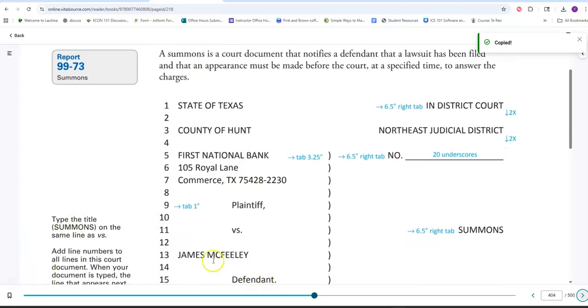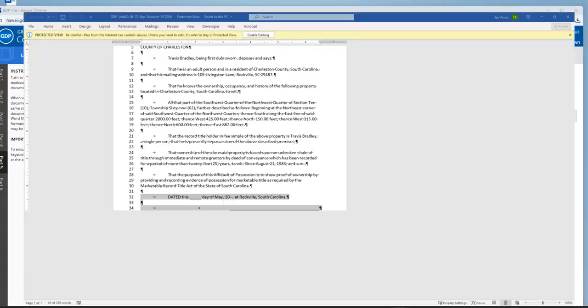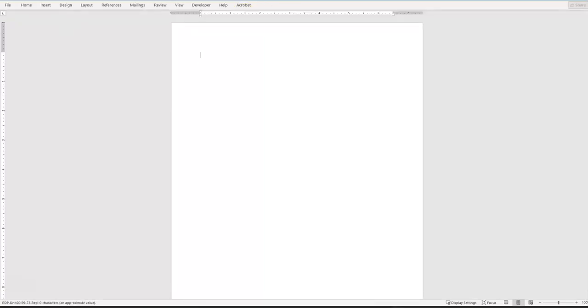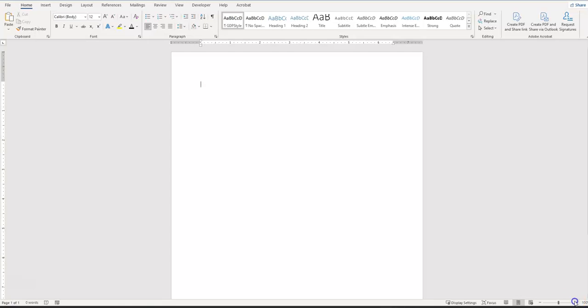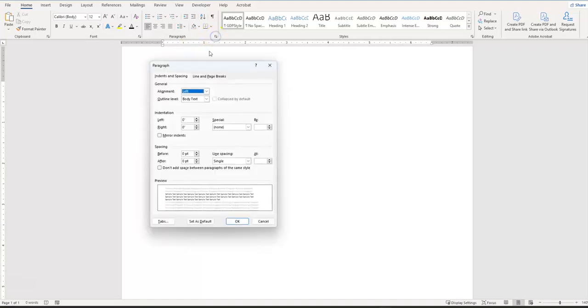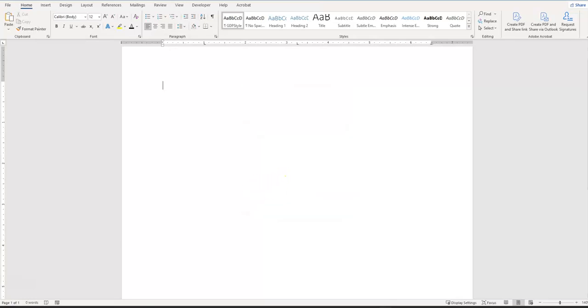And so let's go ahead and open this up in GDP. Again, just like last week, because we're working in a legal document, we always start by creating our tabs. First one is a 1-inch left none. Next is a 3.25-inch left none, and then a 6.5-inch right none. I'll then click my OK button.